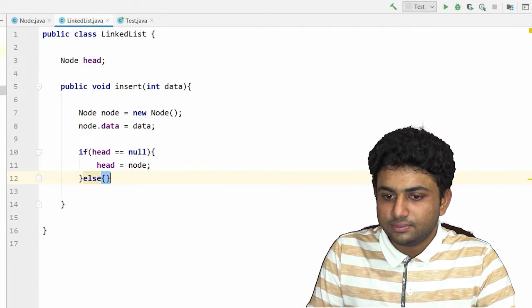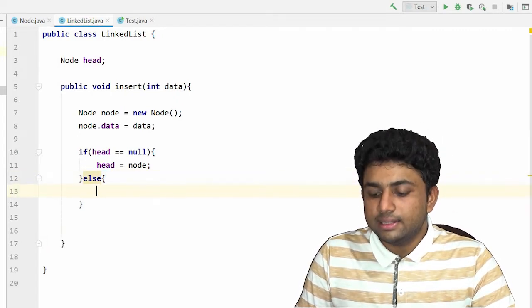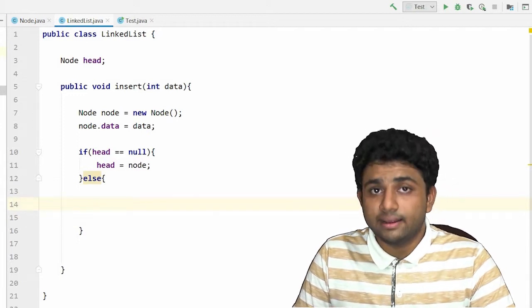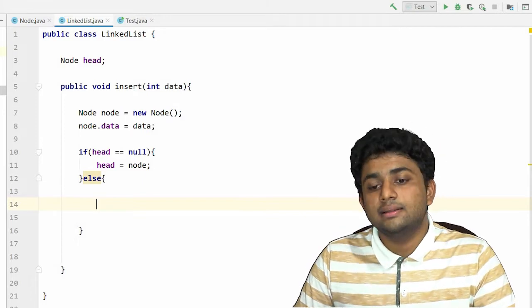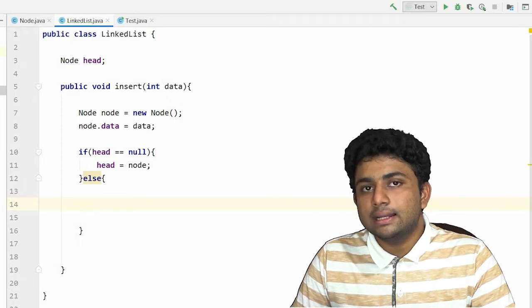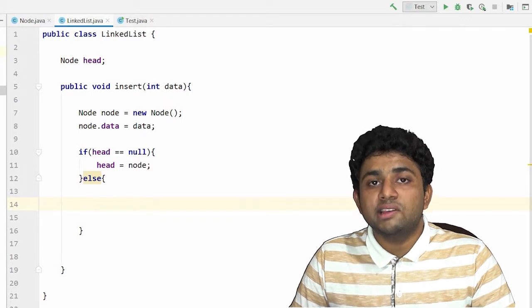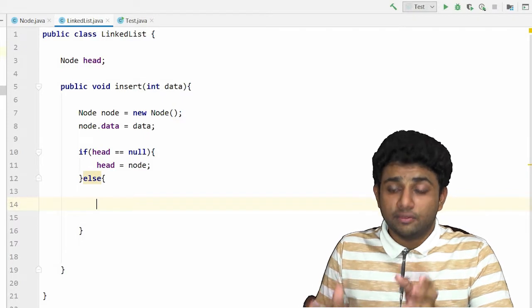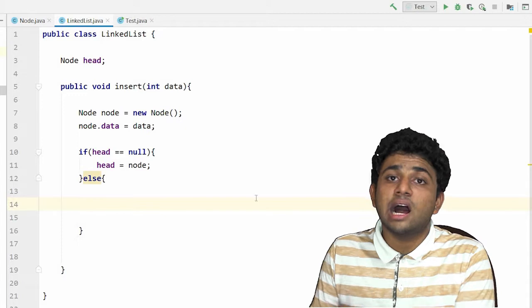Else, this means the next scenario. What if we have an object or a head already created in the linked list? It means we have data in the linked list before. So what we need to do is, in a linked list, go to the last element or the last node, and after that node we should add our new node, because each time we insert, it's going to be added to the last point.